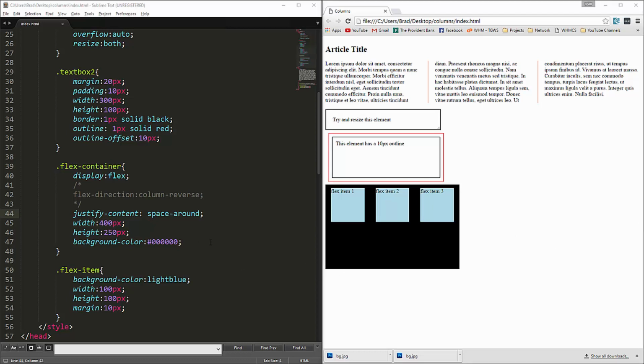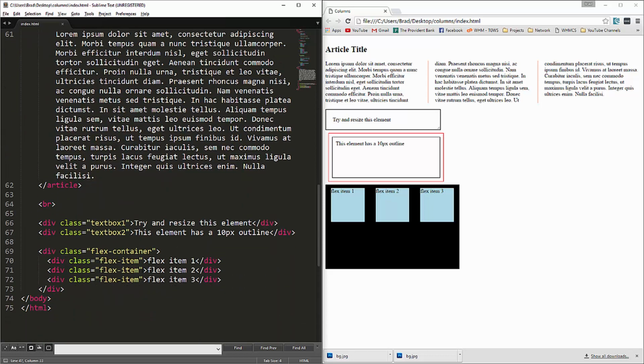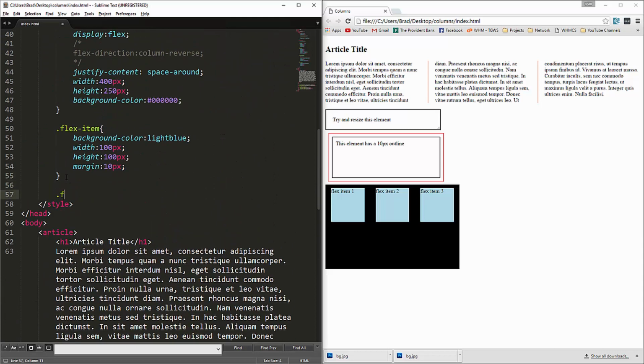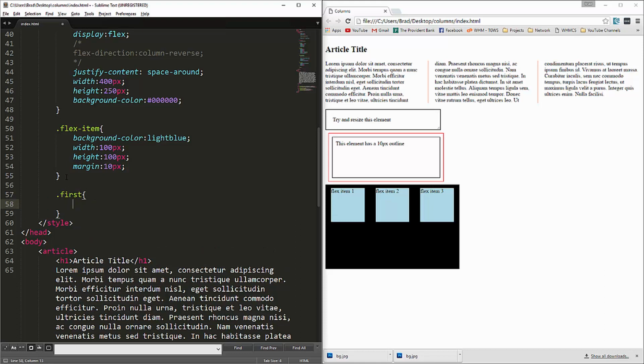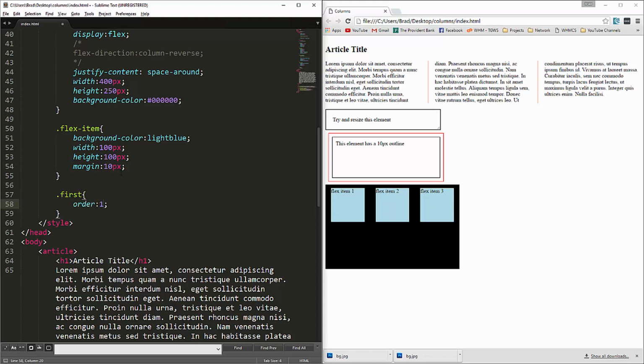Now we could also change the order of an item. So if we were to go down here and give the second one a class of first, and then up here we could say .first, and we could do order 1. Actually, let's do order -1, and reload, and now you can see that this one, flex item 2, is now first. So again, just gives you another way to lay out your content.